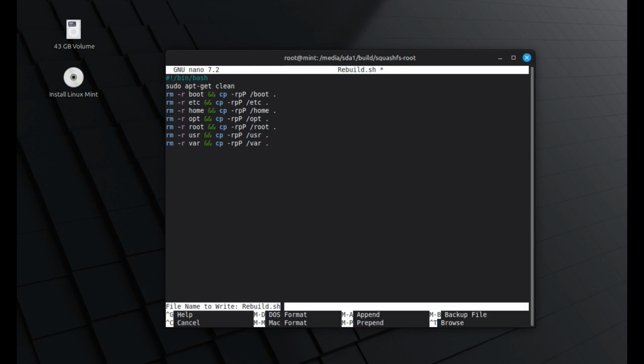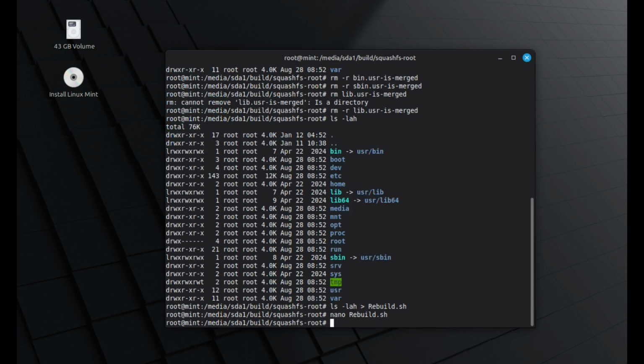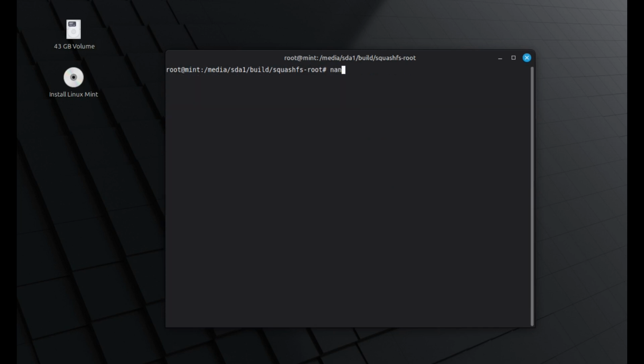Now save the file and exit. Load Nano and create this file. It will be our startup script.